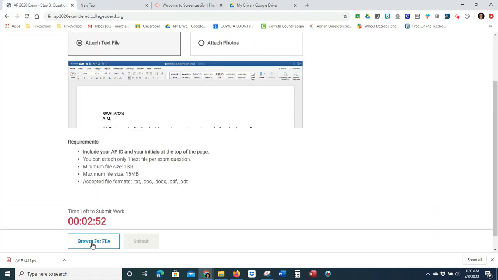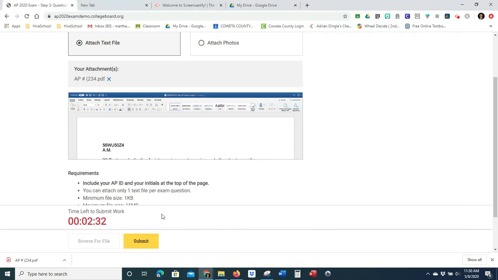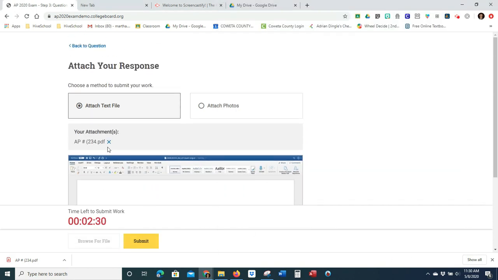So now I'm going to click Browse for File. And it brings up my downloads folder. All right, if it did not bring that folder up, I would need to make sure I go to the downloads folder. And it's this document right here, AP number 1234. Click open. And I think that's it. So look at that. It's right there, my attachment AP number 1234. I know that's a parentheses, but 1234.